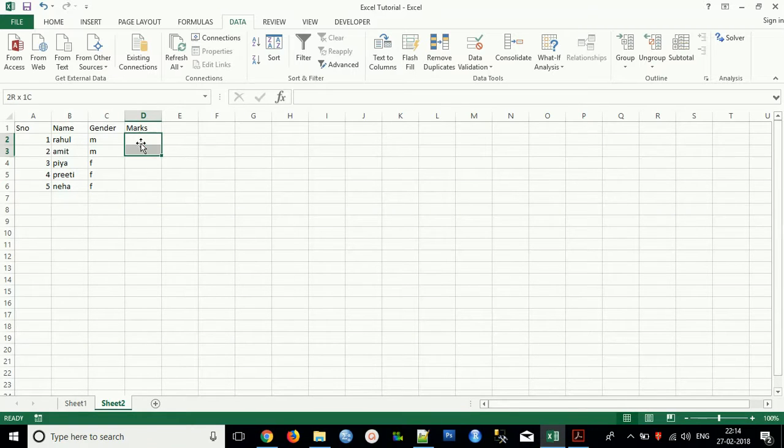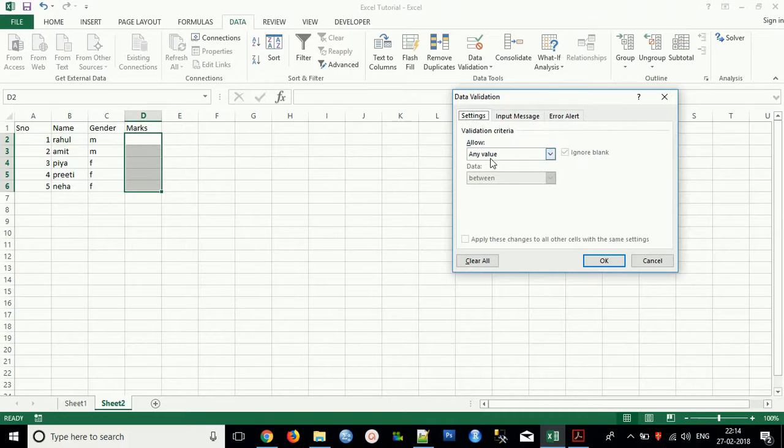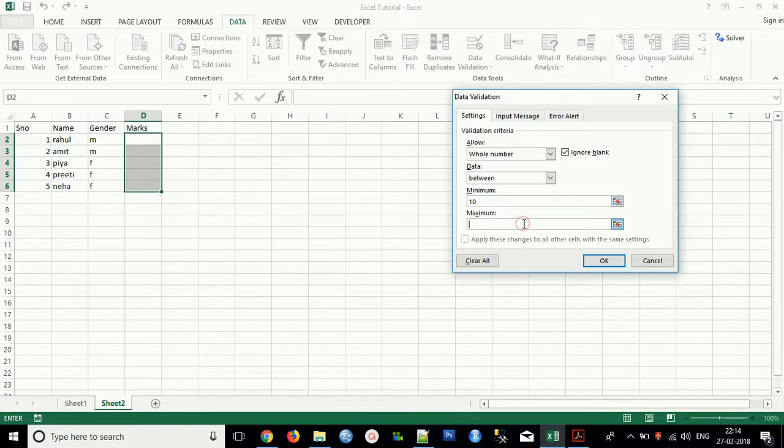Just select all the cells in which you want to apply the validation. After selection, just go to data, and click on data validation. Here you can select which value you want to enter. So I just want to enter a whole number. You can select any one which qualifies your data. So that will be the whole number, and this should be minimum. In my criteria, the minimum marks should be 10. Below that, no one will get. The maximum is 100.